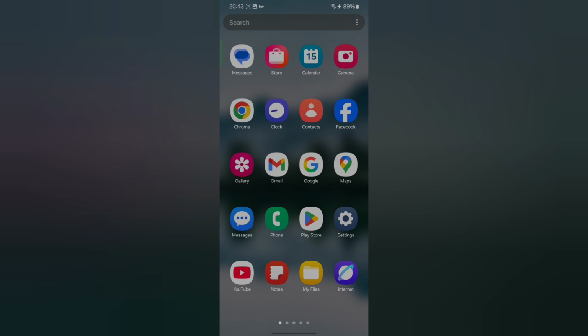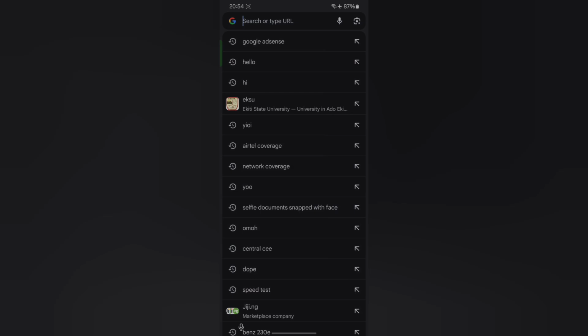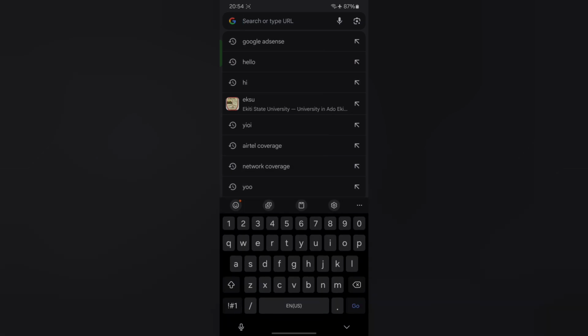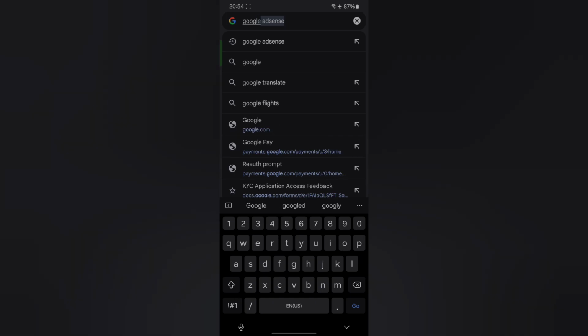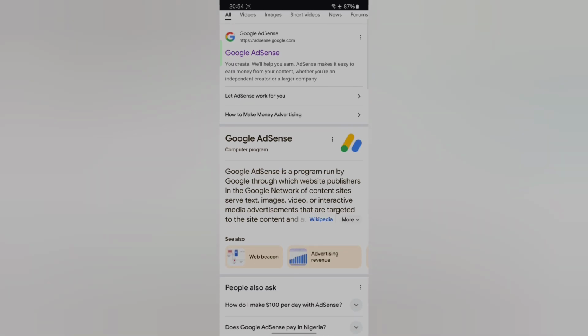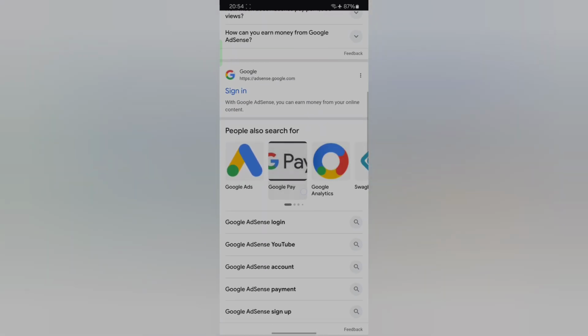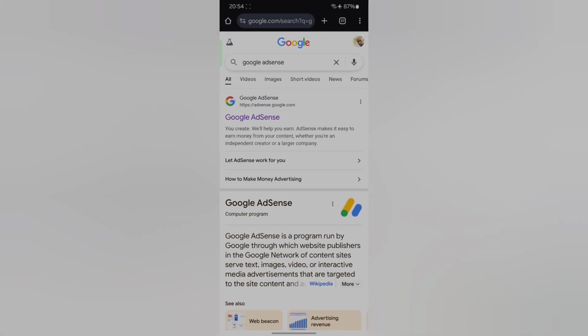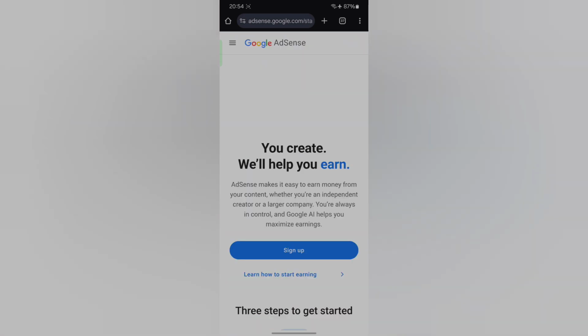Or if you own a blog. So guys, you are going to go to Google Chrome and type Google AdSense. Once you type it, the first result might be for creating an ad. You are not going for that one. You are going for Google AdSense. Just scroll down a little bit and you will see Google AdSense, and it can even show up as the first result.